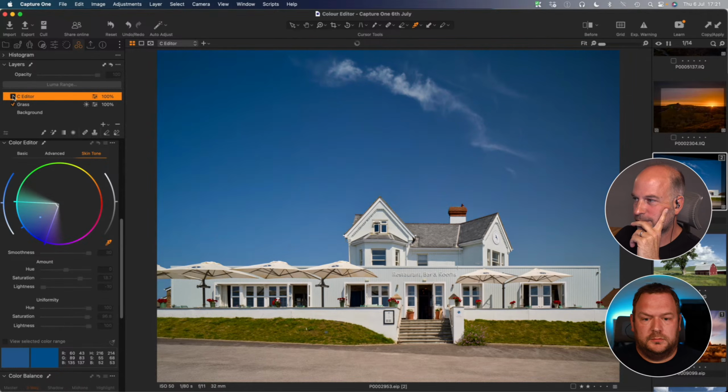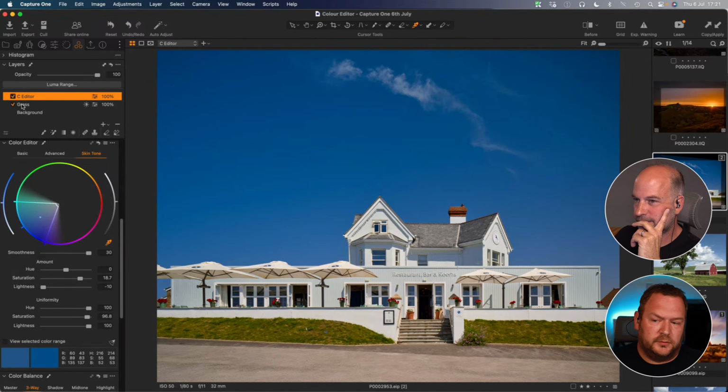So now I've got non-polarized sky, polarized sky. Not quite. It's a bit of a hack, but you can see we can use the color editor, especially the advanced one and the skin tone one, to even out colors just as much as we can change them. And that's exactly what the skin tone tool was there to do.